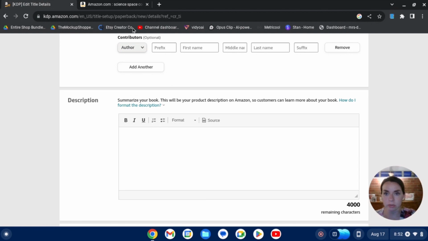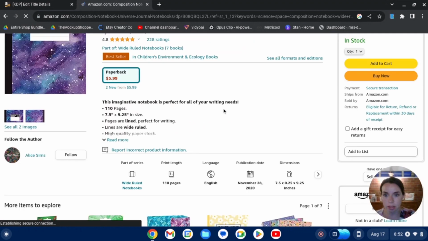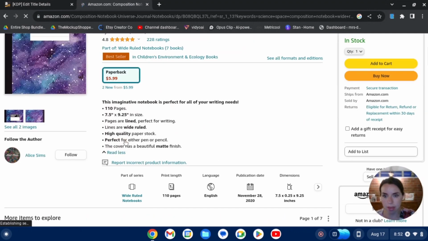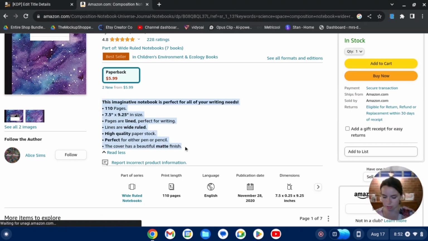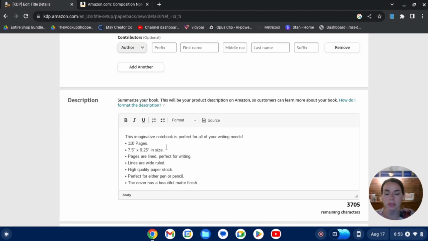And now for our description, what we're going to do again is click into one that is doing well and have a look at their description. As you can see, there is not too much there. So we're going to Control and copy that, and take that over into our description. So this imaginative notebook is perfect for all your writing needs. I'm going to change imaginative to space-infused notebook is perfect for all your writing needs.